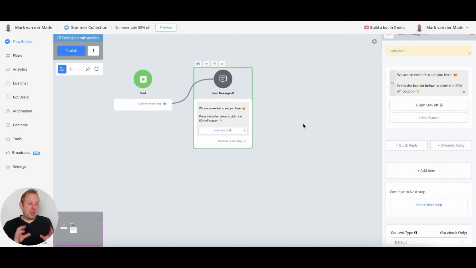So if we take a look at what kind of opt-in message we created, it is the following. So we are so excited to see you here, and then strengthen that emotion with an emoji to make it even more clear that the business is really excited to have them here. And then we have something really simple like press the button below to claim the 50% off coupon. And then we have the actual button with claim 50% off with a fire emoji.